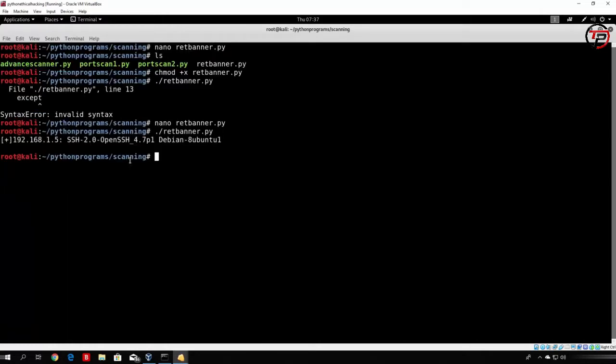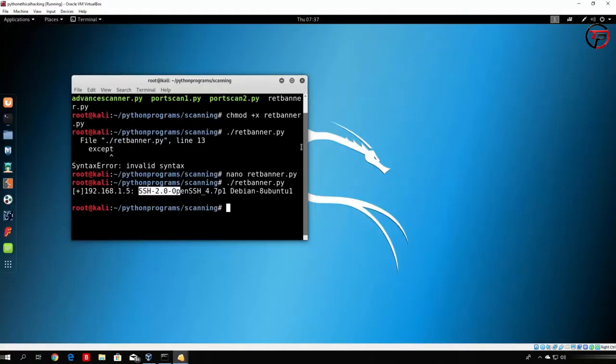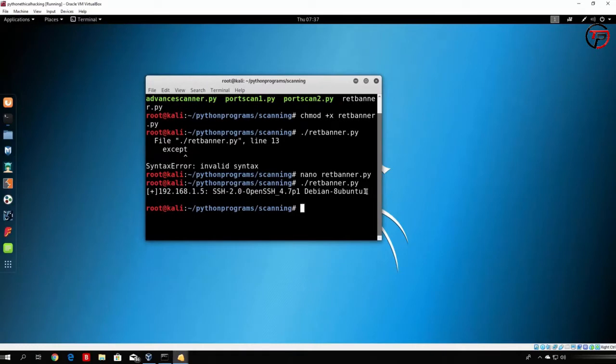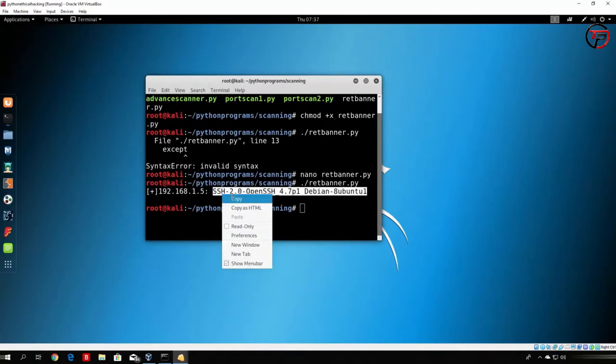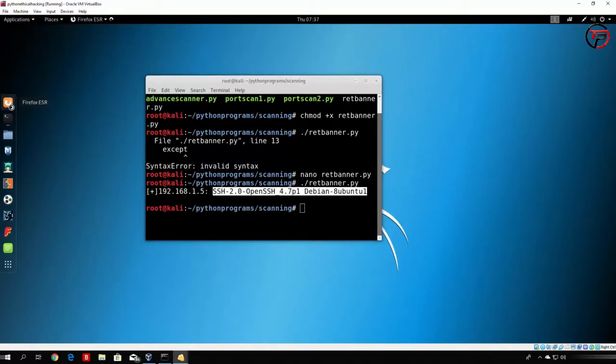And as we can see, we successfully were able to retrieve the banner of the SSH port running on the Metasploitable tool. So right now we know that on port 22, the Metasploitable is running SSH-2.0, OpenSSH 4.7p1, Debian-8 Ubuntu 1. If we wanted to, we know that this is the banner of the open port, and you can copy this and try to, for example, search on Firefox for any specific vulnerabilities for this particular software.